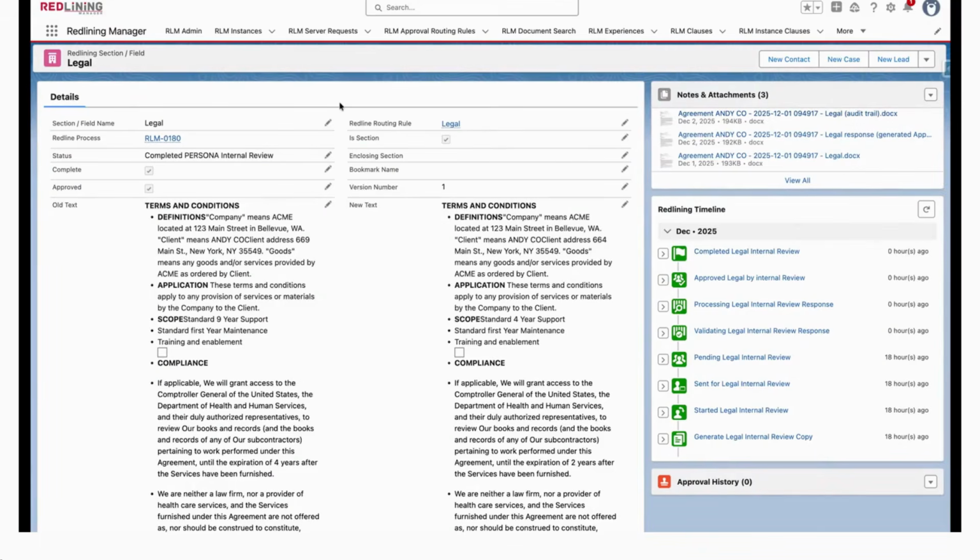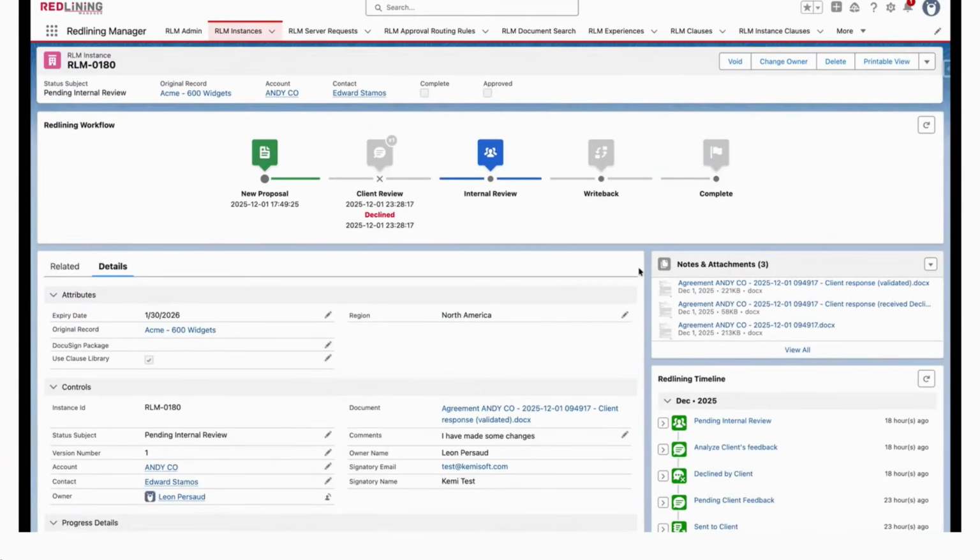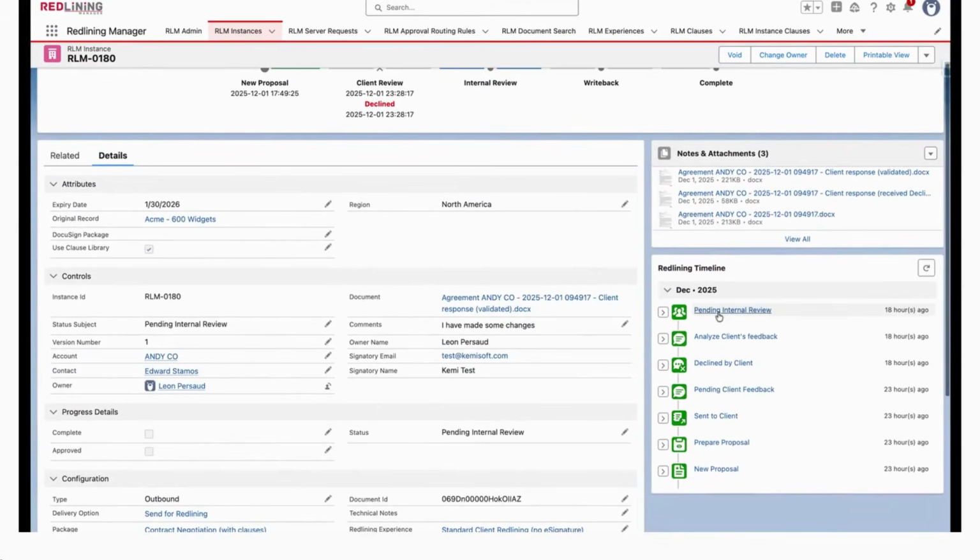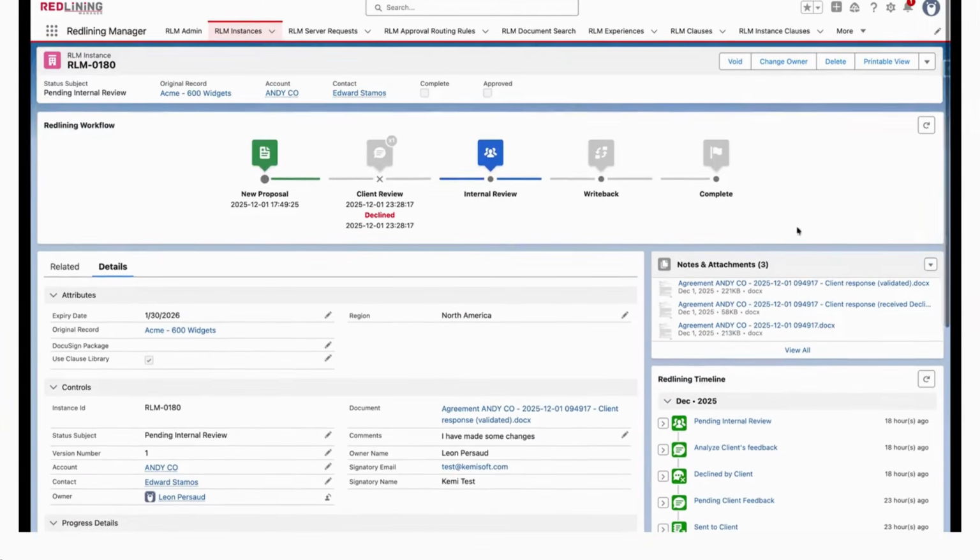Now let's review the situation. Returning to the redlining instance, it's still under pending internal review because only the legal team has approved. The sales team hasn't yet. So let's look at the sales side.